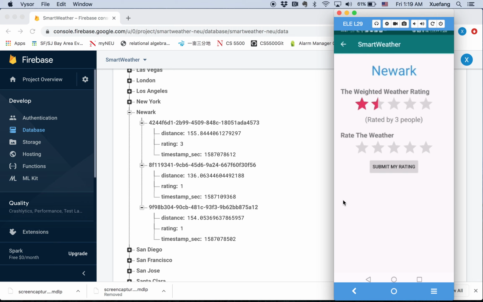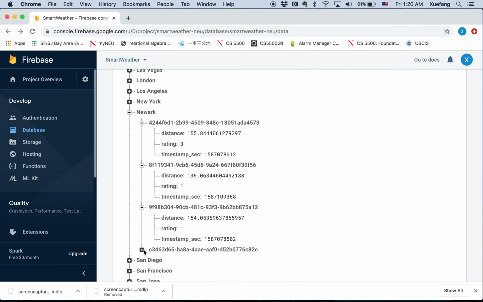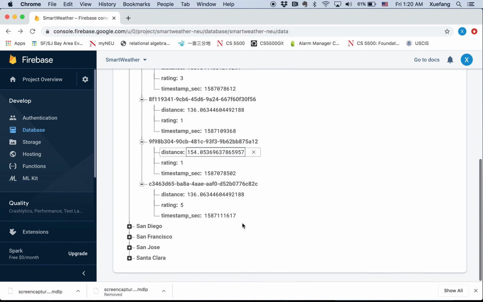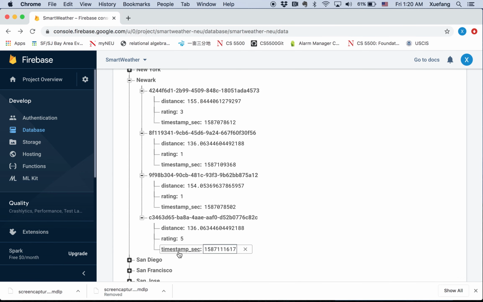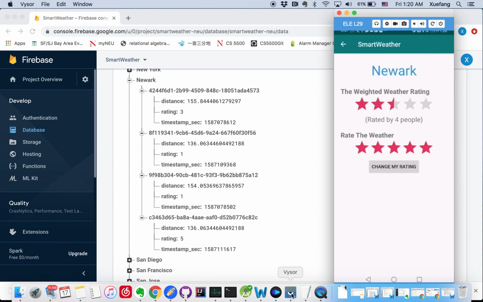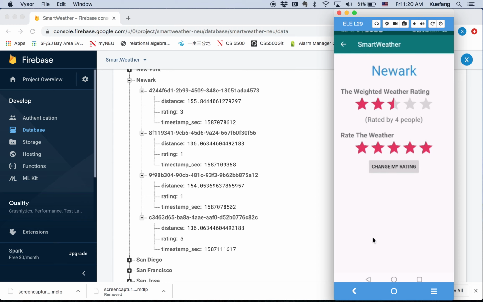So it has the history of 3 people rating this city of Newark. I'm going to submit my new rating and click submit. I pretend to be a new user and it shows the information here. I make a rating of 5 stars. And if I change it, it shows change my rating.